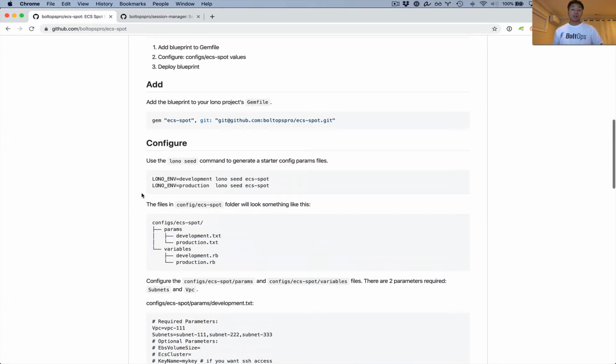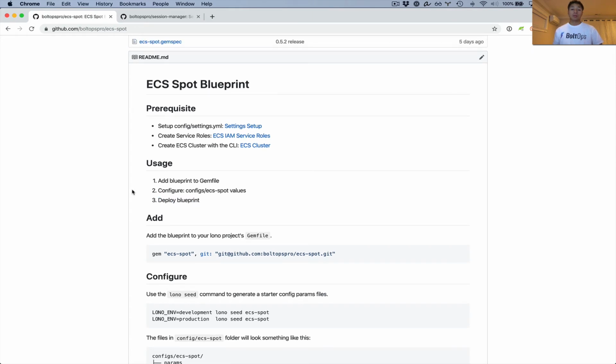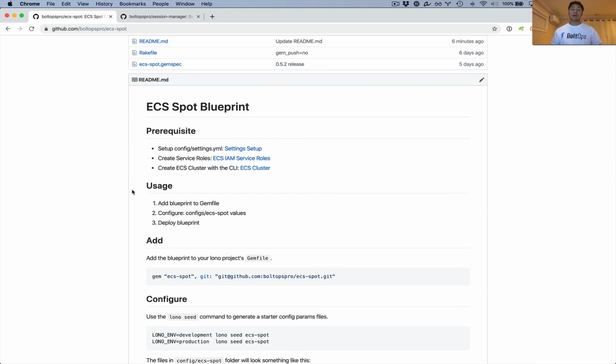Okay, so lastly, let's review one more time. We added the blueprint to the Gemfile. It was already kind of in there. Then we configured the Spot values. It's really only the parameters; the variables we left alone, but you can configure that to your heart's content. Then we deploy the blueprint. This is pretty simple. Okay, so that is it for this video. Hopefully that was helpful. Cheers.